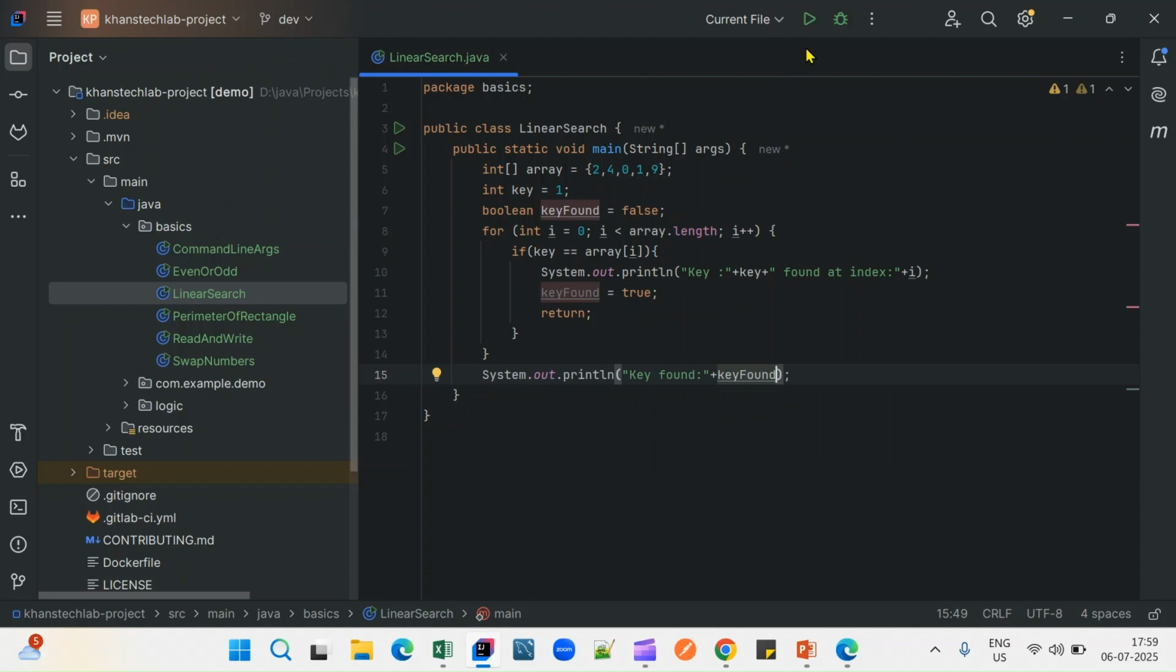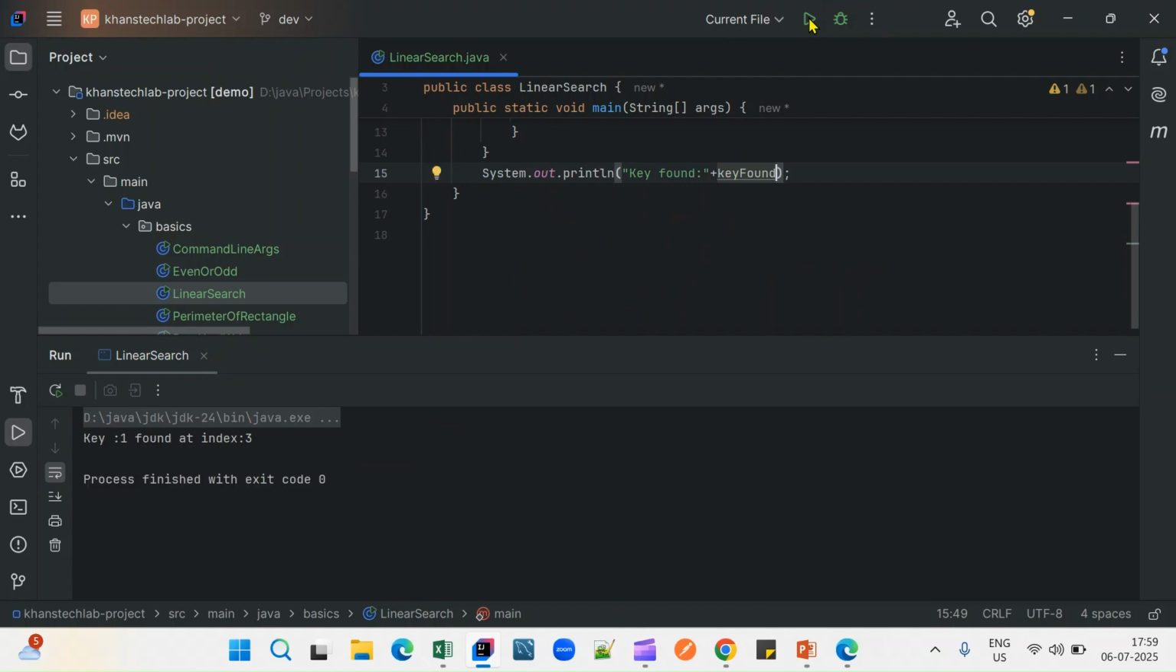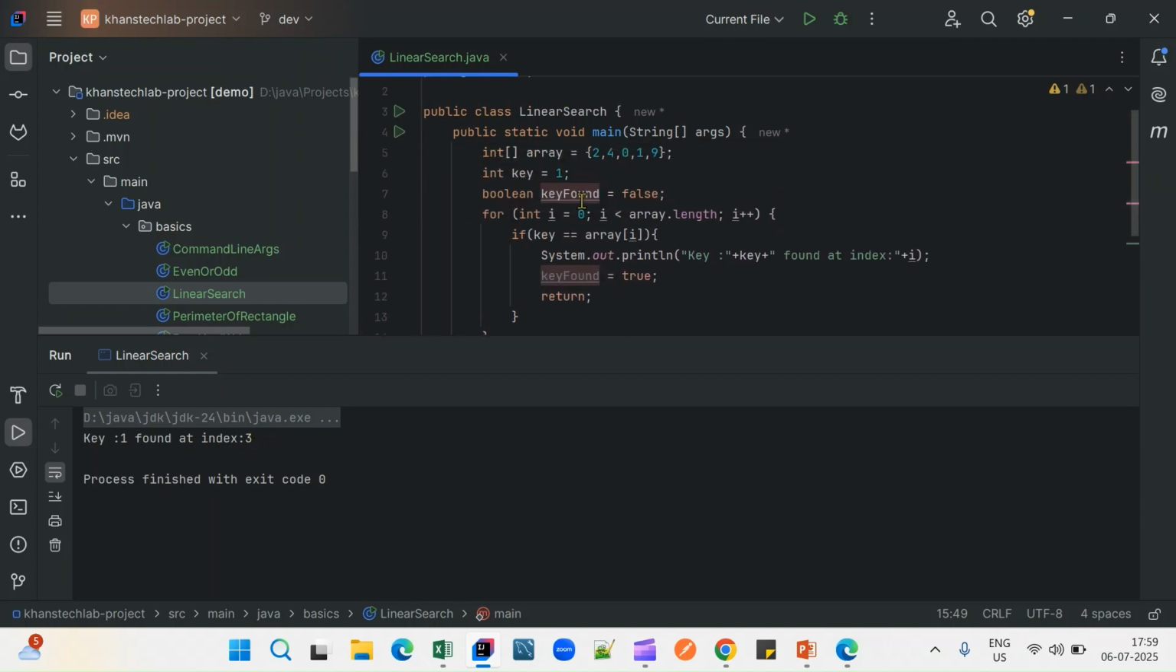Now let me run this program. As you can see, key has been found at index 3. Suppose I give a key which is not present in the array. If I run it, it will say key found is false. So the key is not found.